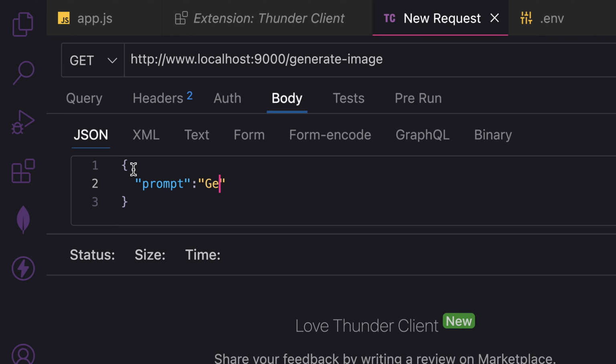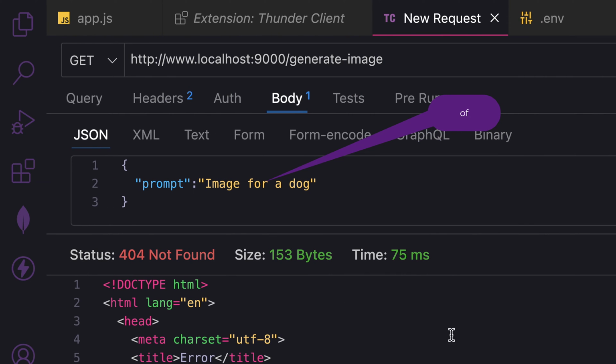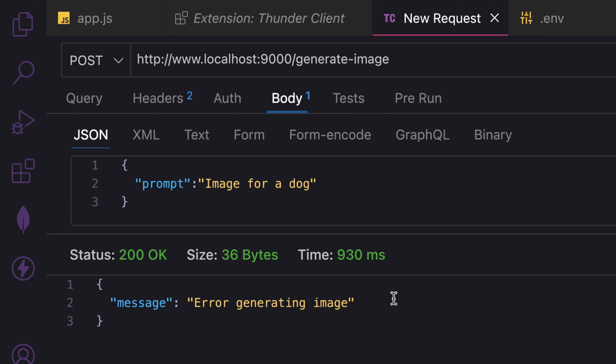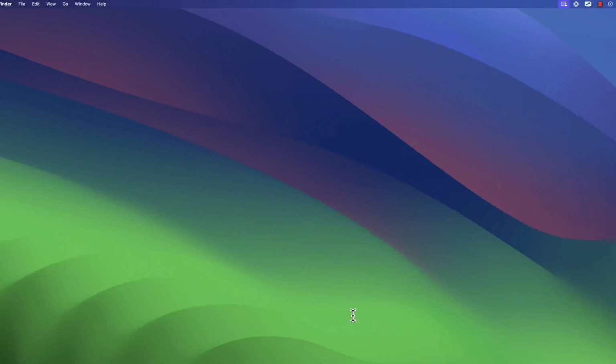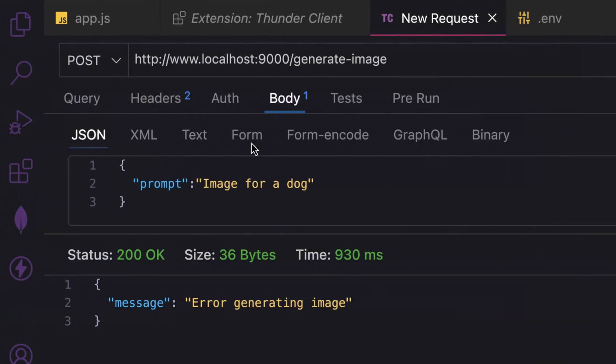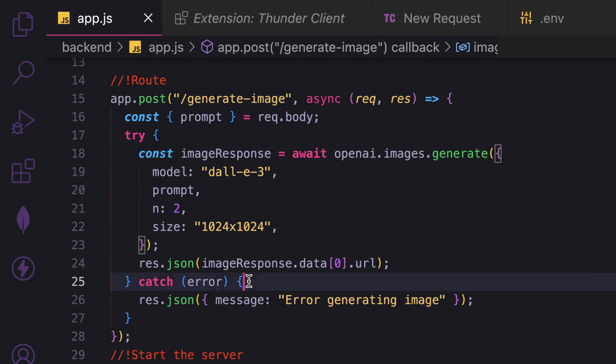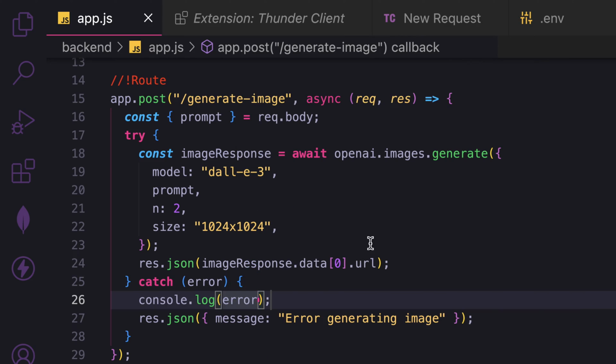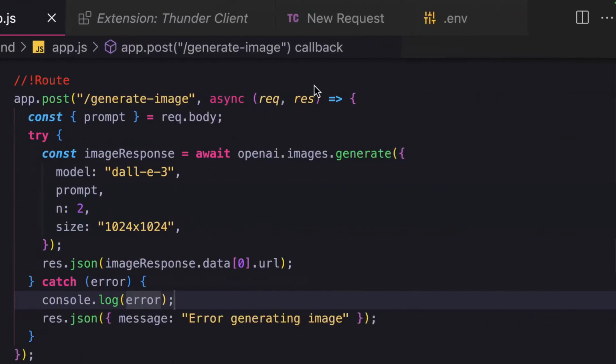And I will say image, let's try. 404, meaning not found. It's supposed to be the POST method. We got an error generating image. Let's log the actual error, and let's try again.